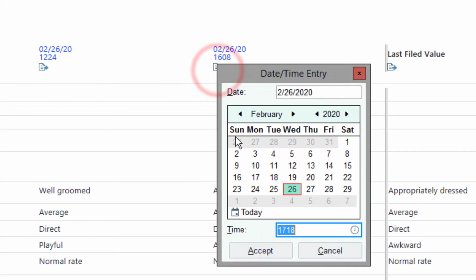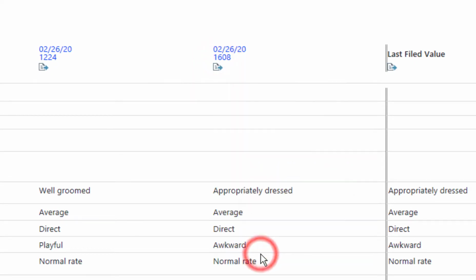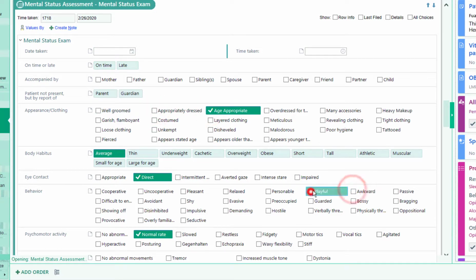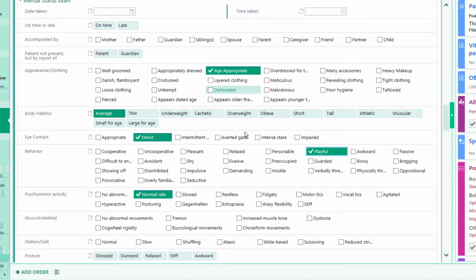I click this, choose the time and date, and it opens up a flow sheet of the mental status exam filled. Let's say I just wanted to change this to age appropriate and from awkward to playful. And that's it. It's all done. Whether I want to pull it in my note or leave it here, it's okay. If I want to pull it in my note, just a smart phrase will pull it in. I don't have to do the whole thing all over again. And that's it. Same thing for pain or suicide.